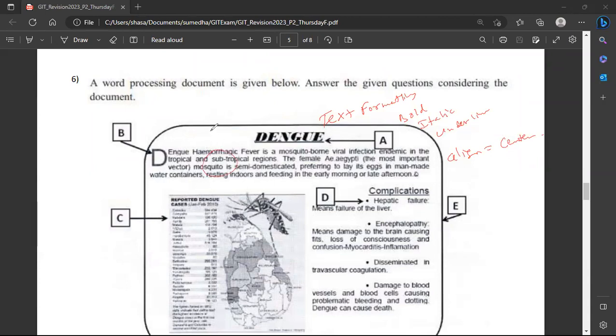When you consider this one, this is a paragraph. Here the first letter has been made bigger, dropped over 3 lines. So this is called a drop cap. The first letter made bigger is the drop cap.